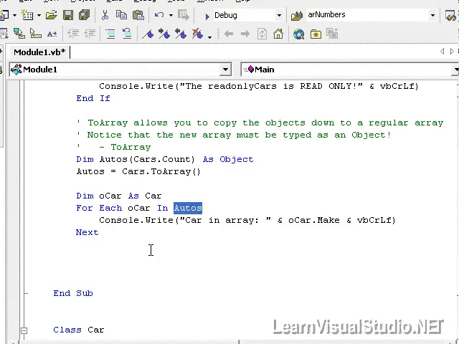Now let me say this. I'm not sure why you would ever need to do this. I mean, array and array list are so similar that I'm not sure what the benefit here is, but you're definitely given the opportunity to copy those objects into a much more stringent type of collection if you choose to.